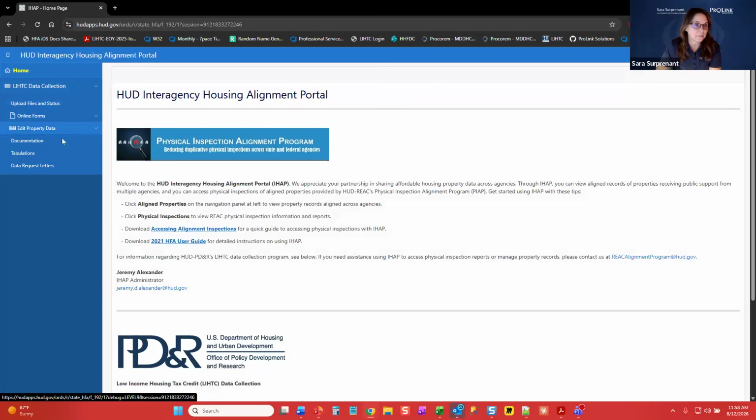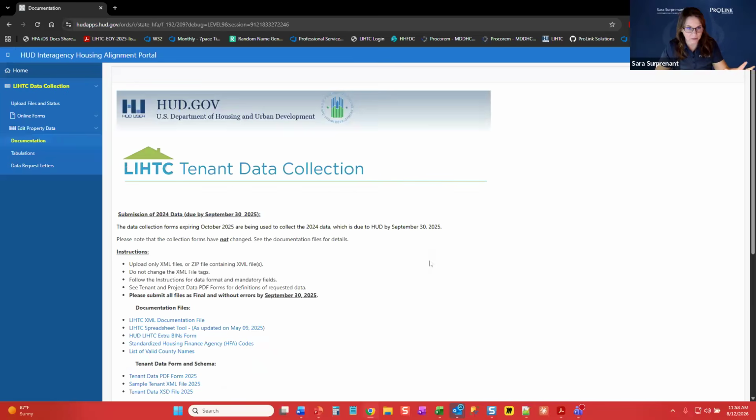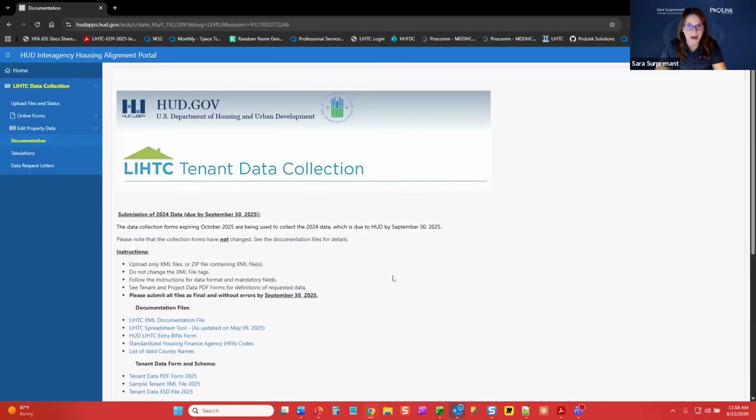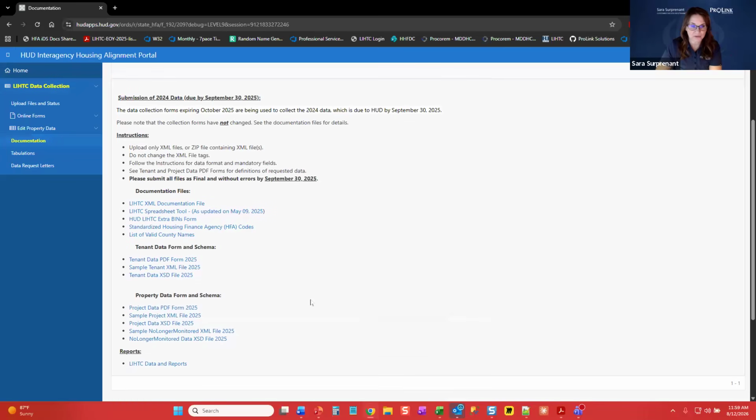Now, documentation is a helpful place. A lot of times if I get stuck and I can't find what I'm looking for on my computer, it's going to give us more information. They will update this when they have things, and they haven't updated anything this year. All the latest data should be out here. And as you can see, there's all sorts of information.